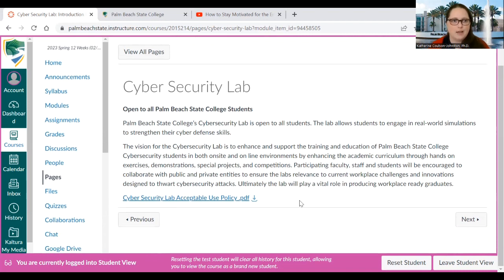So Palm Beach State has a cybersecurity lab. It's open to all students and it allows them to engage in real-world simulations to strengthen your cyber defense skills. Very cool. The vision for the cybersecurity lab is to enhance and support the training and education of PBSC cybersecurity students in both on-site and online environments by enhancing the academic curriculum through hands-on exercises, demonstrations, special projects, and competitions.